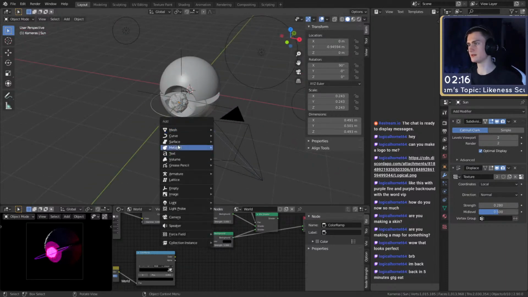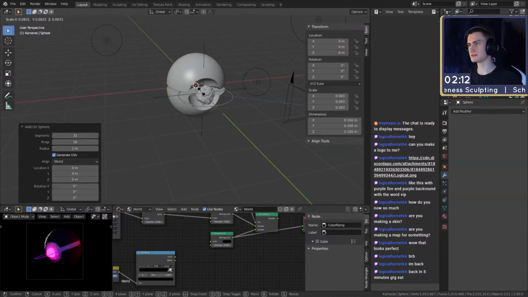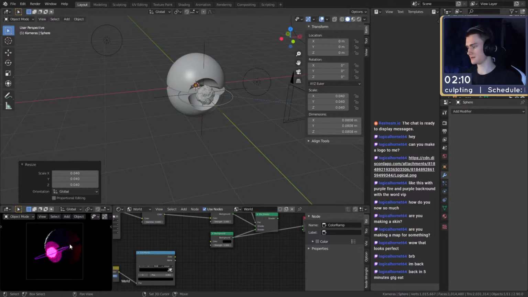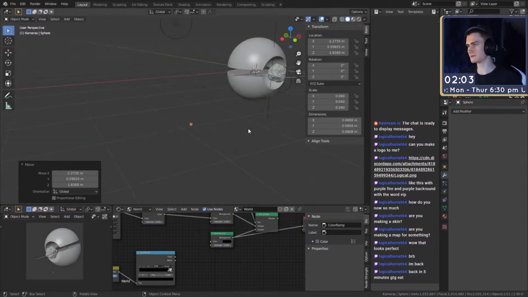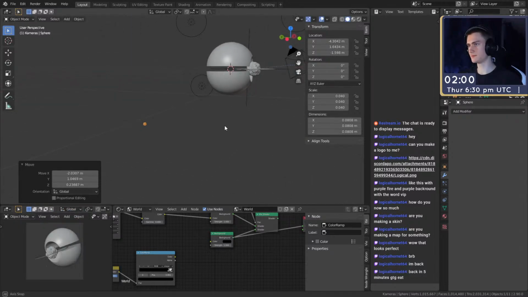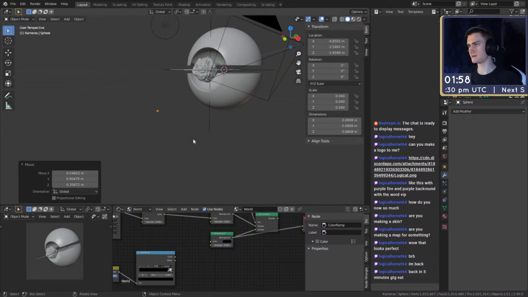And then we can bring in a UV sphere, make it really, really small. Let's bring it to F5. Hold on, solid view. Move this over here somewhere. Back here. There you go.